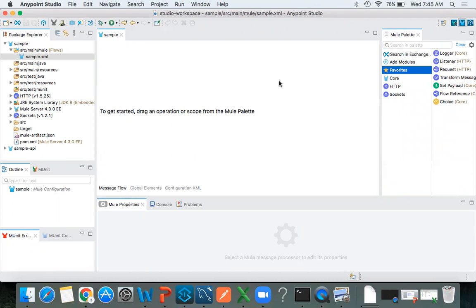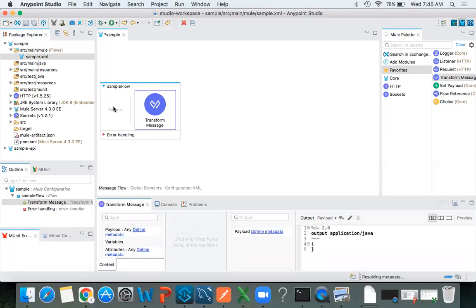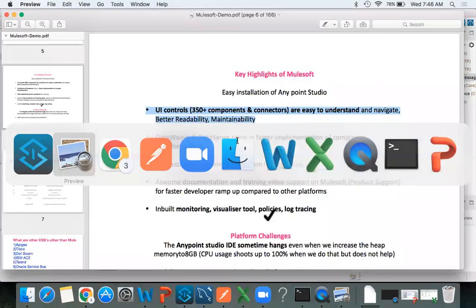Okay. So here one simple component I'm going to try. Suppose you are getting some JSON data and you want to convert it into Java, so simply you can write like this, Java. Okay, and if you want to convert to JSON, you can convert to JSON easily. Just faster implementation. Entire data will be converted from one format to another format. That is the awesome feature in this MuleSoft.